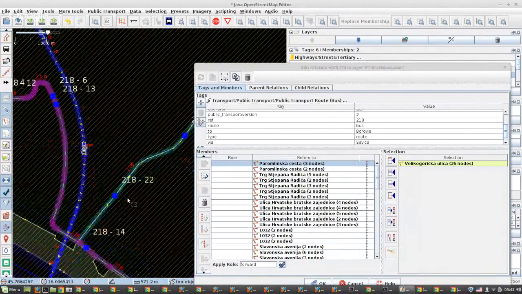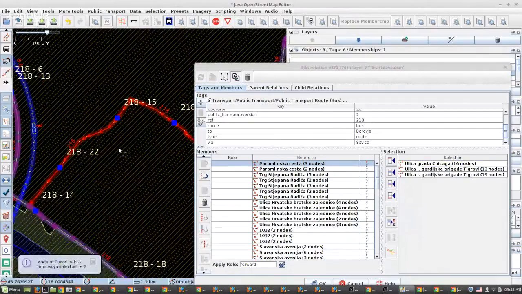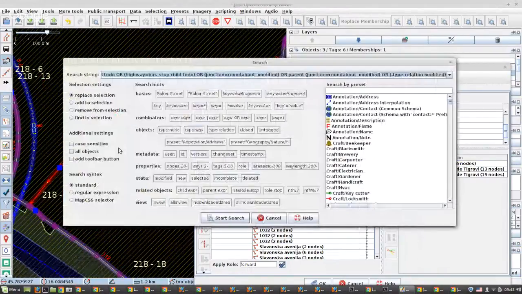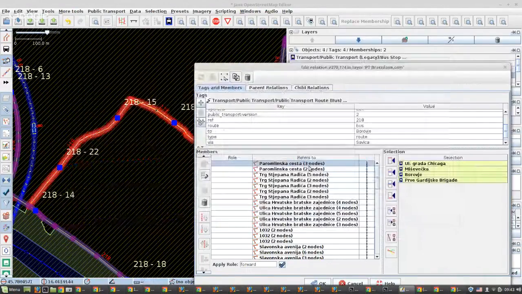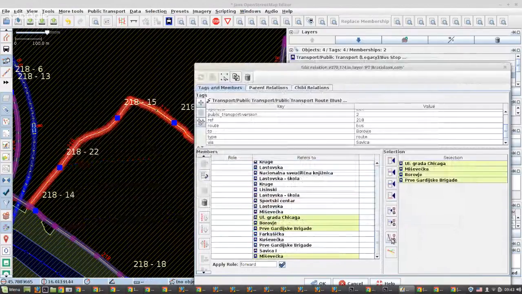What I can do to make it easier, since they're still on the highways, is go back to my edge selection map mode. I have all these ways, and now I can do highway is stop child. And now I have these. Now to remove them, so those are those stops. Can use that button. Now they're out of that relation.